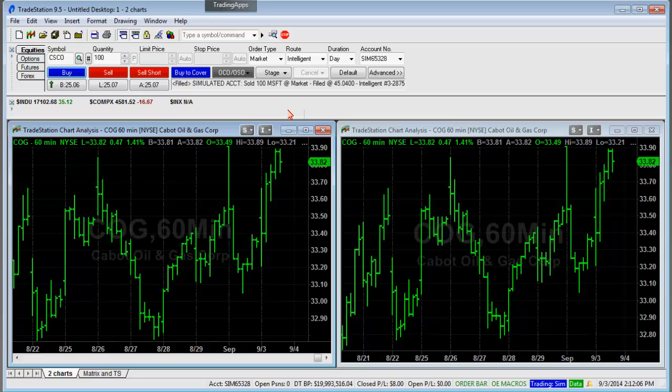Running out of time here, so let me pick up the pace. I apologize for that, but we are on page 14 and 15 talking about window linking. Great functionality. Let me show you how it works.